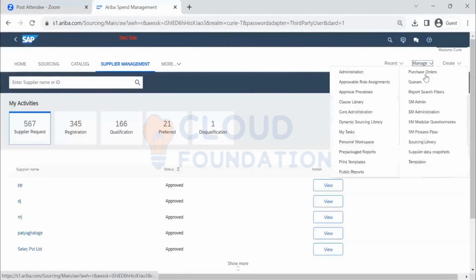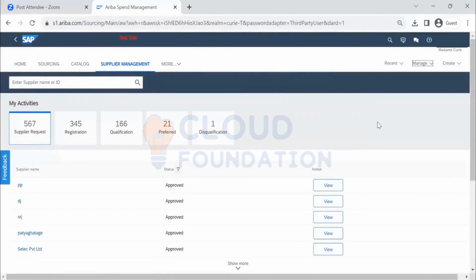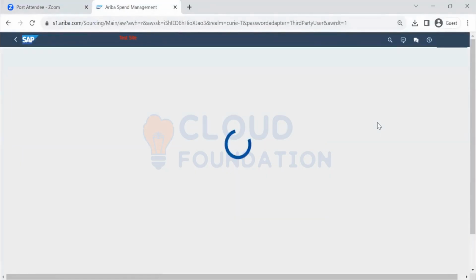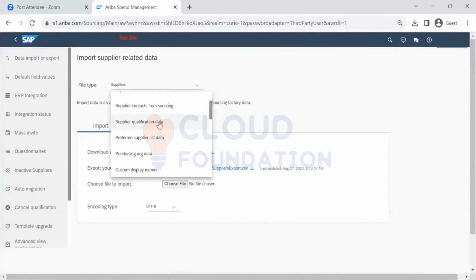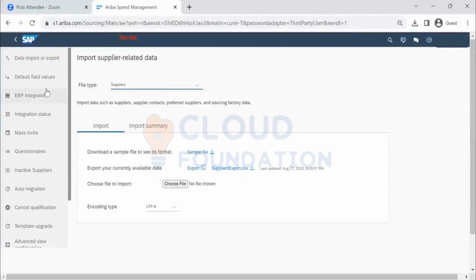In SM Administration, we have seen how to import suppliers and supplier contacts, and how to make a preferred supplier. Or you can use the qualification data directly. You can directly qualify using this import file. Then you make a preferred supplier again, with the qualified data you will be able to perform it.